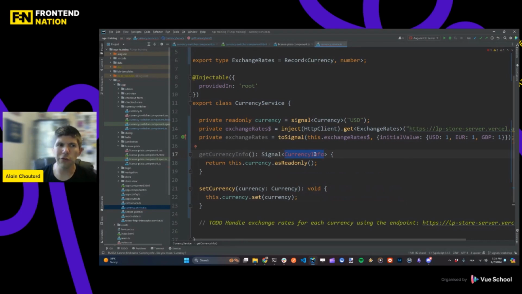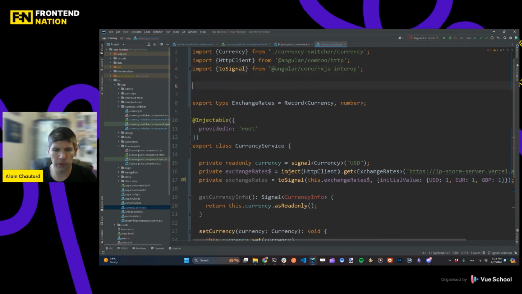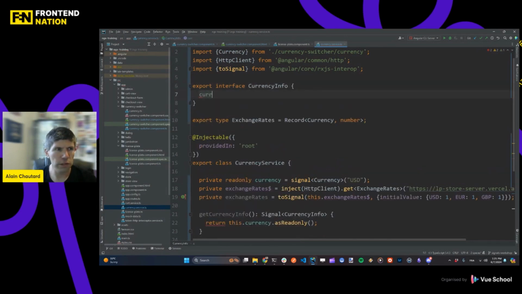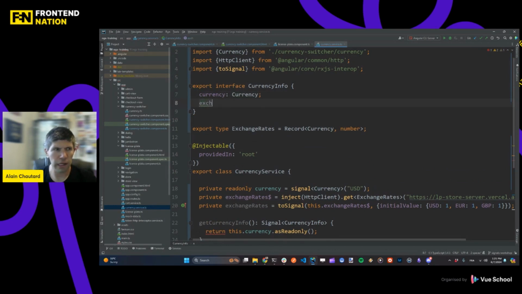And in that currency info, I'm going to combine the 2 pieces of information. So let's read the type up here. I'm putting my types in here just so you can see them all the time. I don't recommend creating interfaces and types in a service. It's just for visibility, and so you can see what the types are all about on one screen without having to share too many things. So we call this currency info. In currency info, we are going to have the current currency, of course, which is going to be of type currency, and the exchange rate that goes with it. And that's going to be a number.